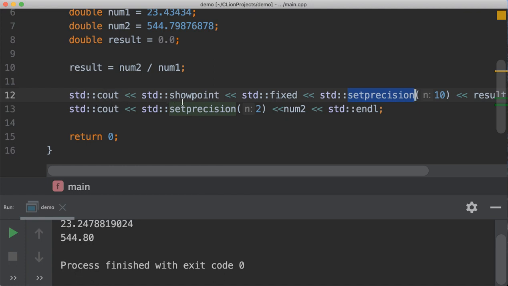So just remember that the only one that doesn't do this, the only one we've shown so far, has been set width, where set width works on only the next printed thing. Everybody else tends to stick around and show you how to adjust things.